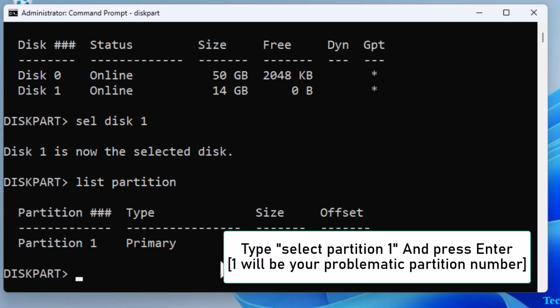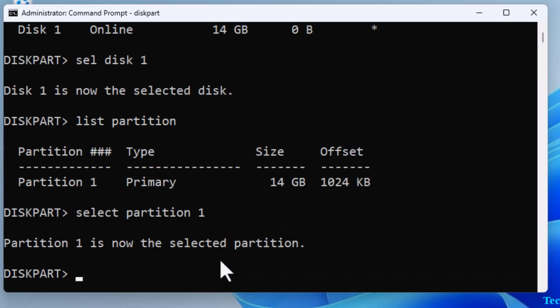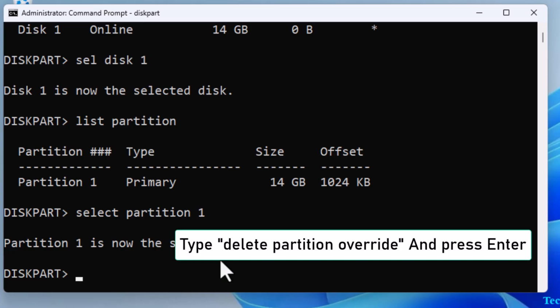Identify the problematic partition, then type select partition 1 and press Enter. Replace 1 with the number of your problematic partition. Type delete partition override and press Enter to delete the problematic partition.